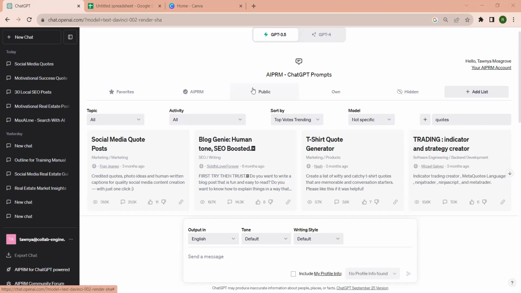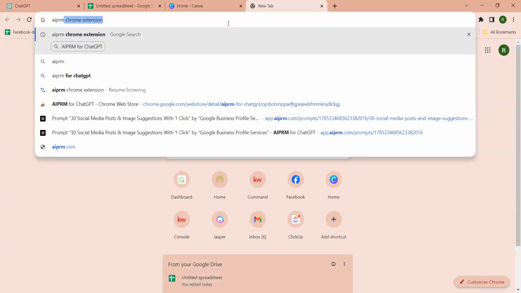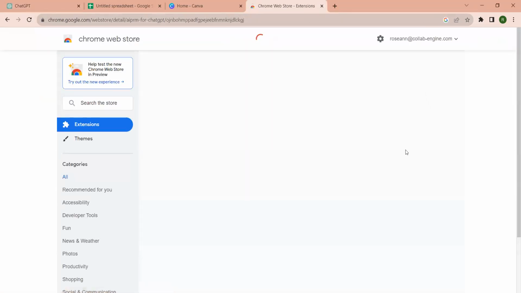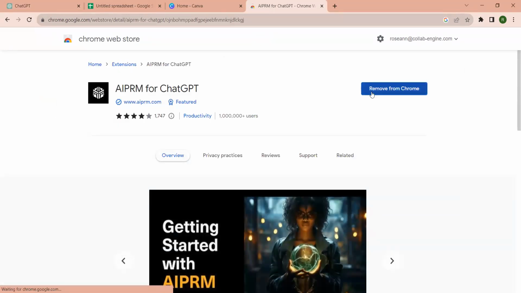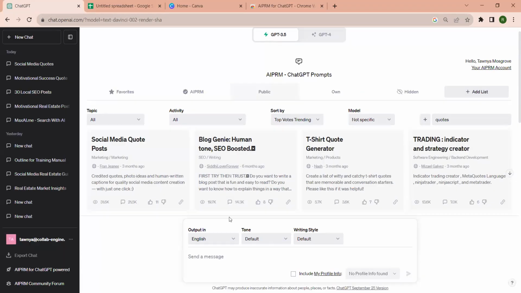All right, so if you are using a paid ChatGPT account, you can download a Chrome extension. It's called AI PRM. You can just type it in Google, and then this is what you're going to see. On your end, it will say add to Chrome right here. Once you click on that, it will automatically download to your computer. And then once you go to ChatGPT, there will be a prompt for you to connect the two.